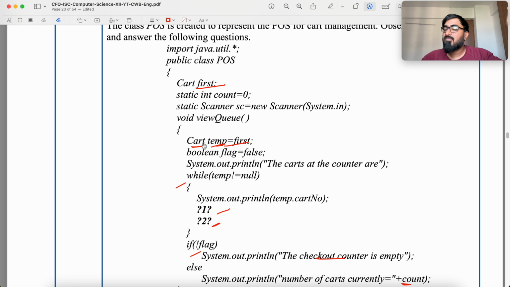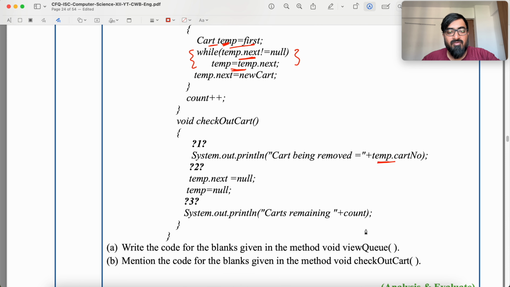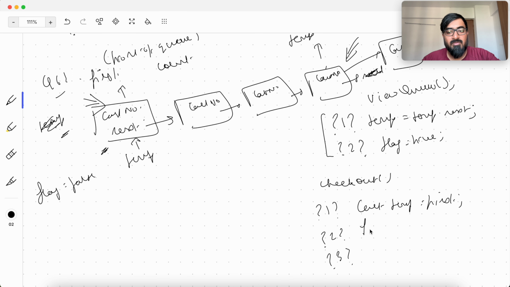So you say temp.next is null and temp is null. So you are basically disconnecting this cart. If your temp is pointing here, you have to disconnect this and make sure the first points here, because first will always point to the first node in the linked list. So you are saying temp.next is null and temp equal to null. So basically you are just disconnecting. You can say first is first.next, or you can say first is temp.next.